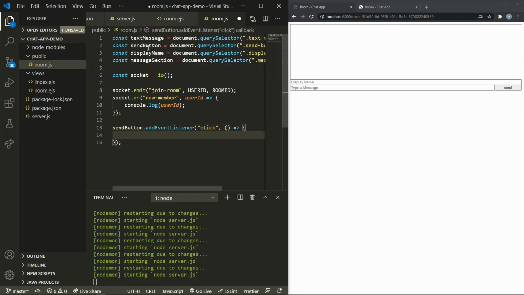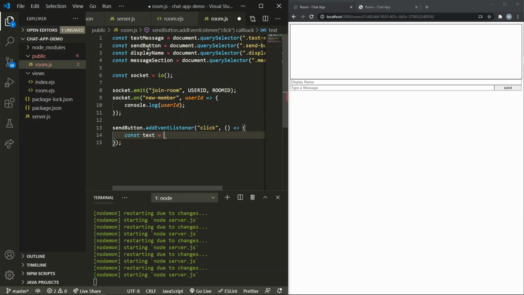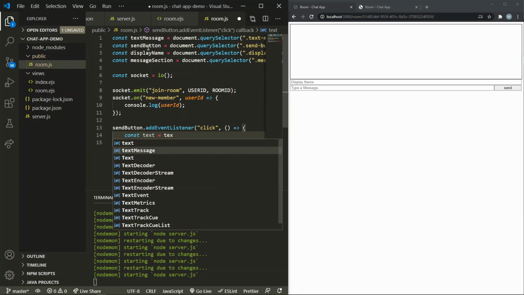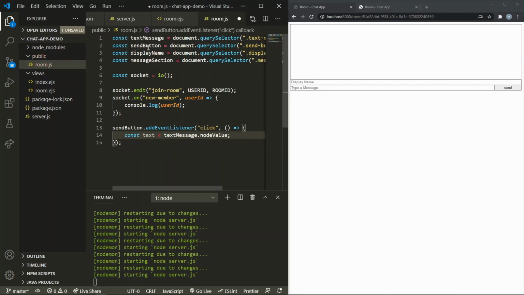So we want to first of all get the text message. So we can just say const text equal document, sorry, not document, just text message.value. We just want to get the value, not no value, just value. It gives an autofill, I can just fix this by doing that. So we just want to get the value, and we can send this over.